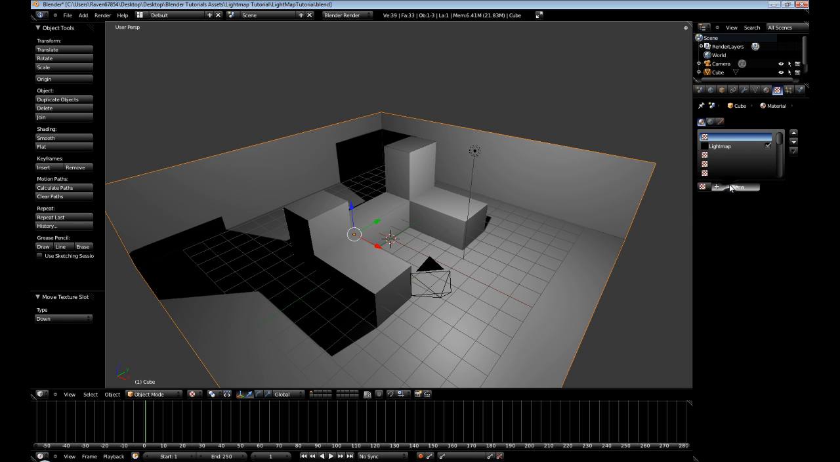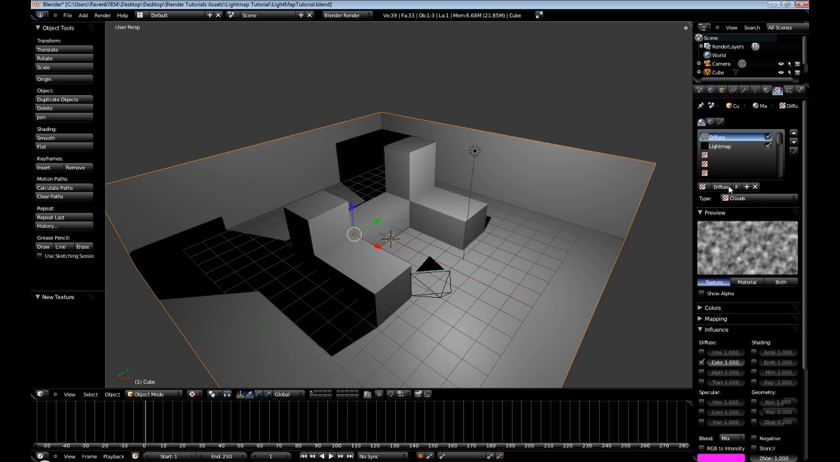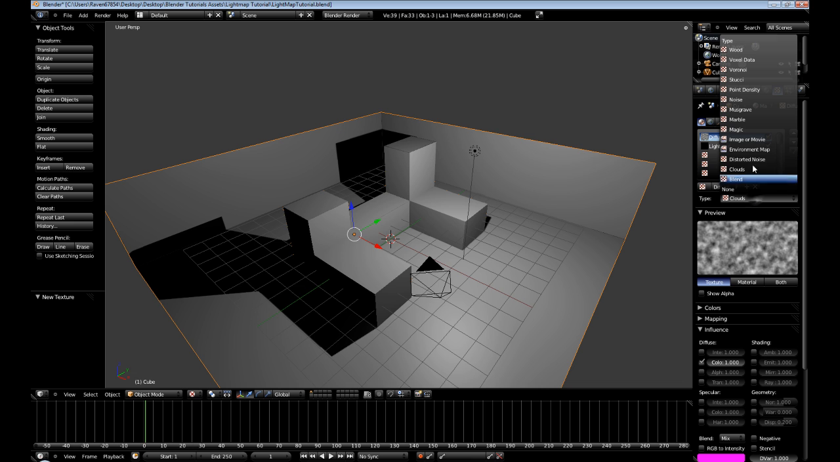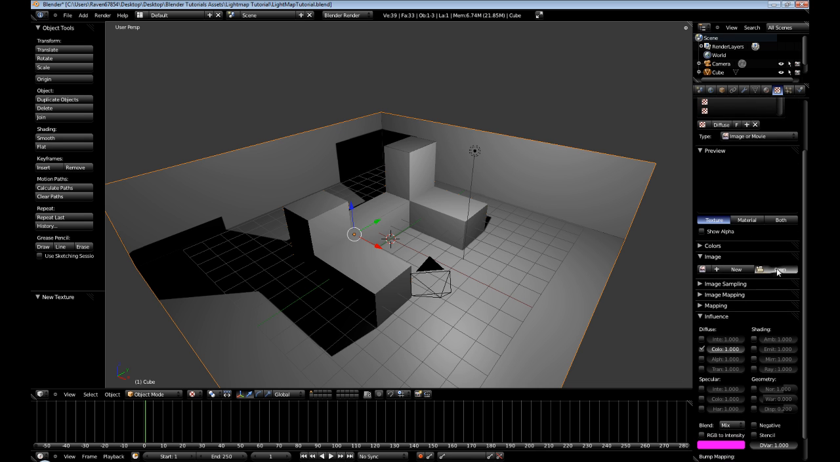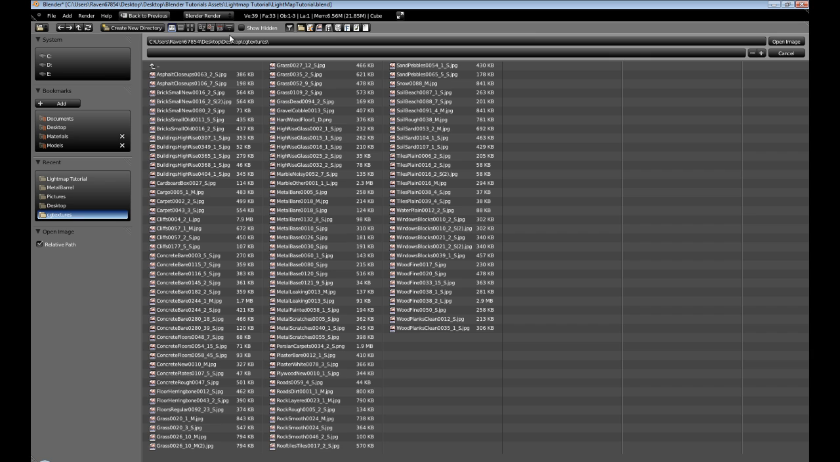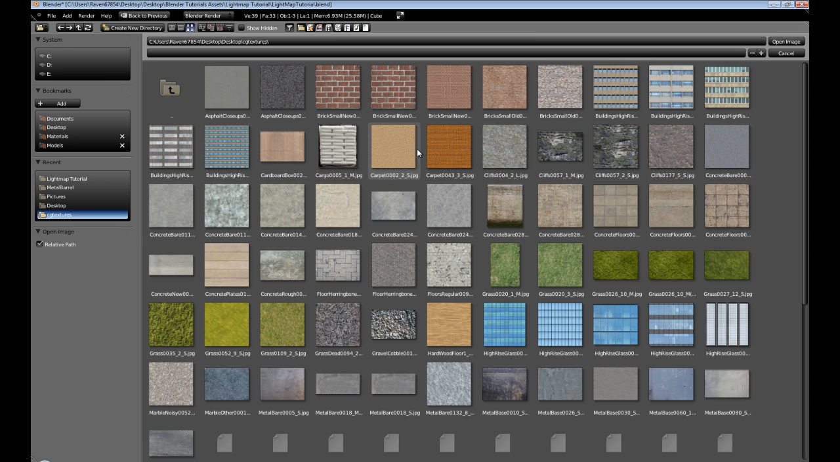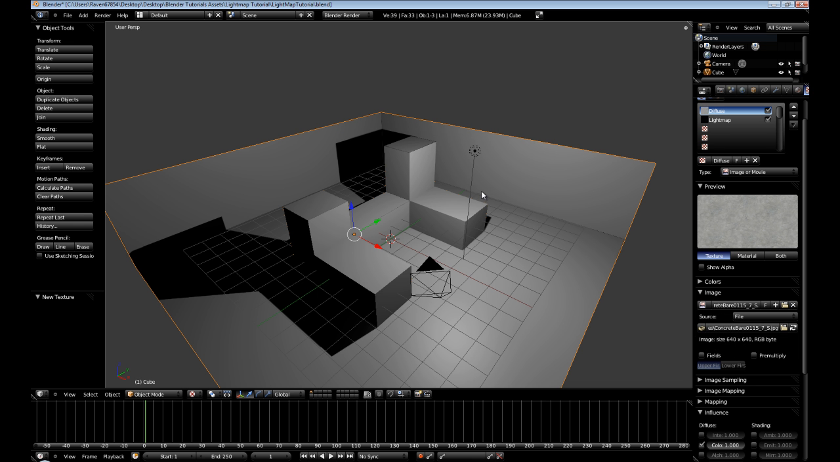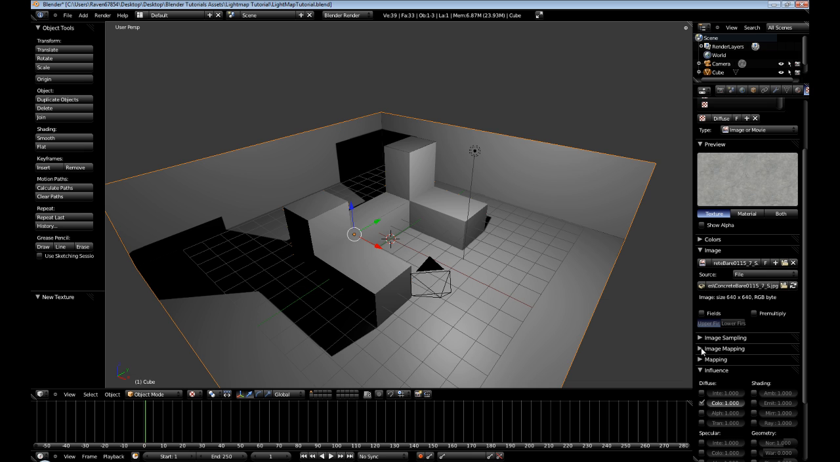And I'm going to create a new texture, and I'm just going to call this one diffuse. Our type will be image, and I'm going to open it. I'm going to go to CG textures, where I have a big list of tileable textures, and grab a quick concrete texture here. We don't see it yet, but we'll fix that in just a second.